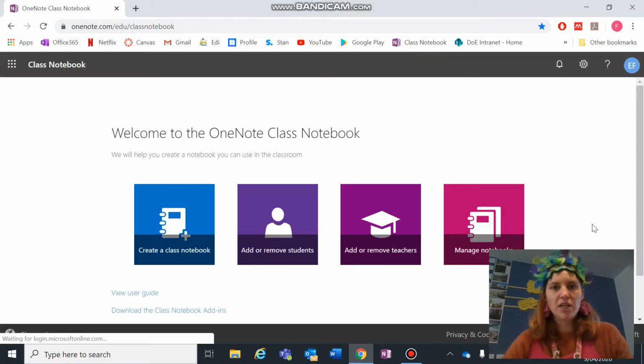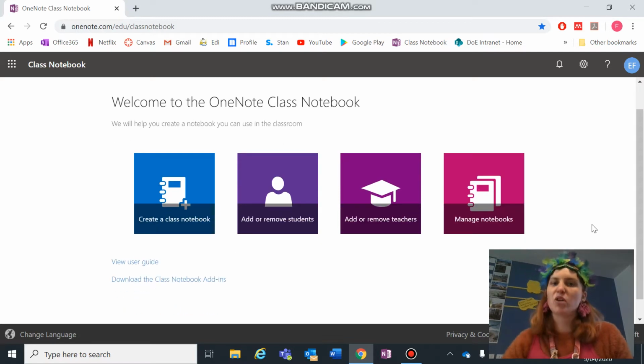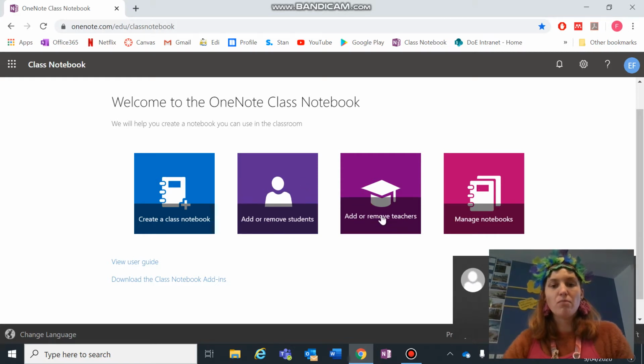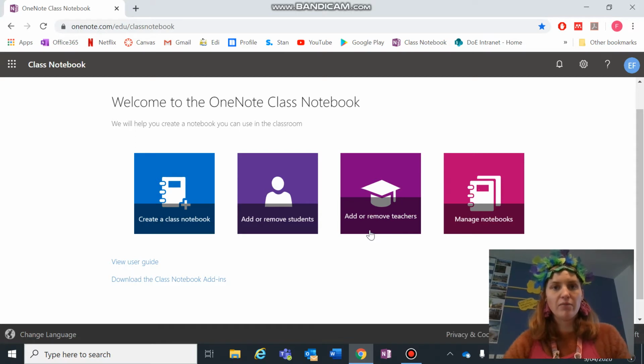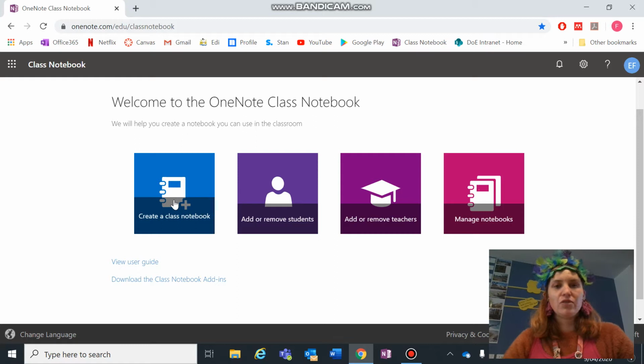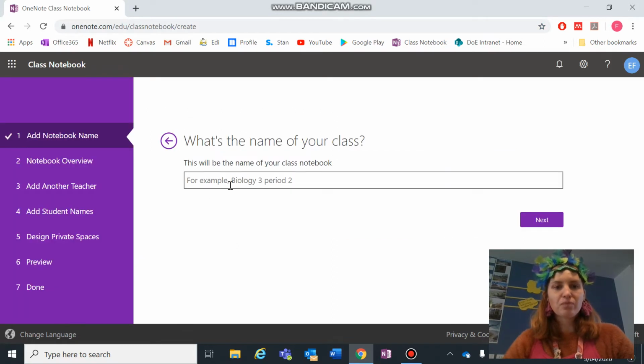Cool. Once you're here, this is a really good dashboard to keep up, because later, if you've forgotten anything or you want to change anything, you can manage the notebook and how it looks. You can add or remove students, or most importantly, you can add and remove teachers, which will be really handy in terms of adding your collaborative team for whatever subject you're doing. But for now, just go to the blue one on the left, Create a class notebook.